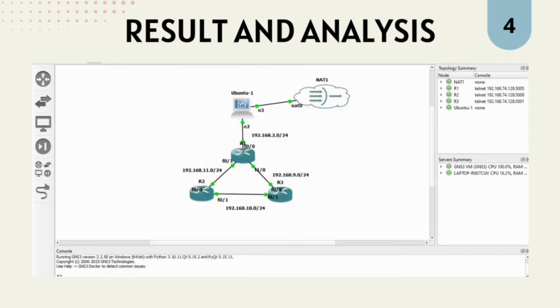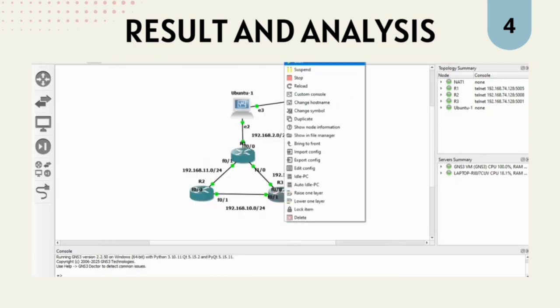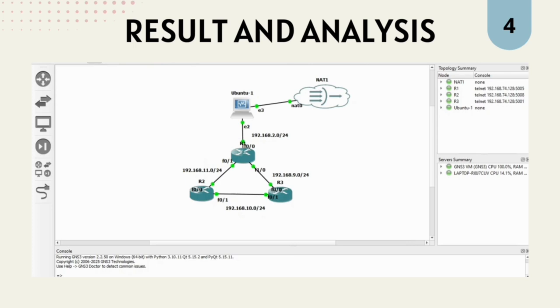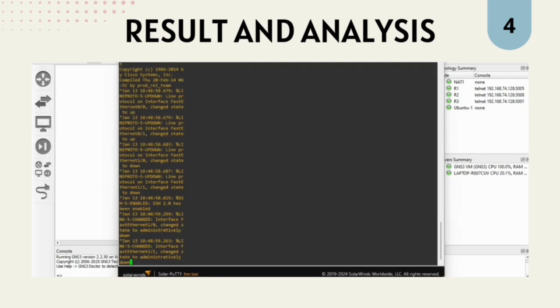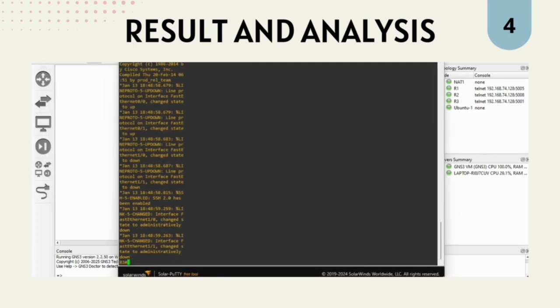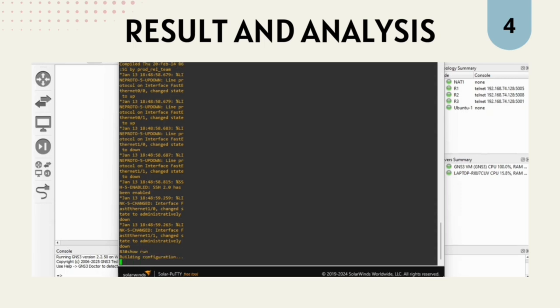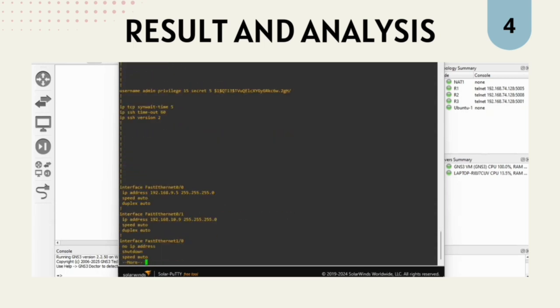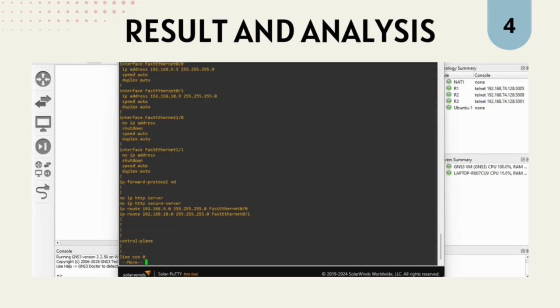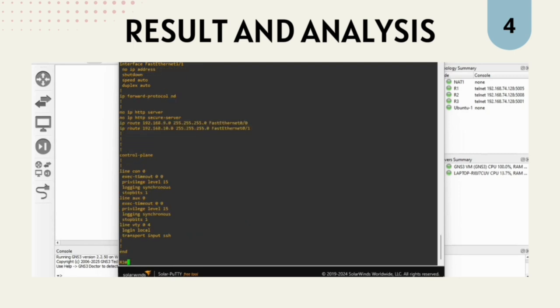Next, we open router 3. As usual, we enter and then we put the show run command, and we can see the interfaces and their IP addresses. And we can see here, these are the routes that have been set for router 3.